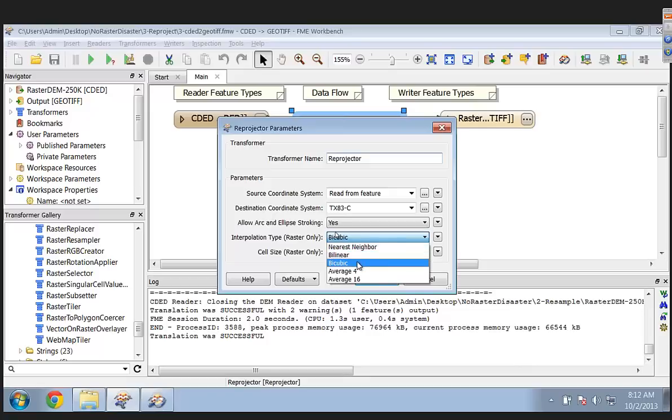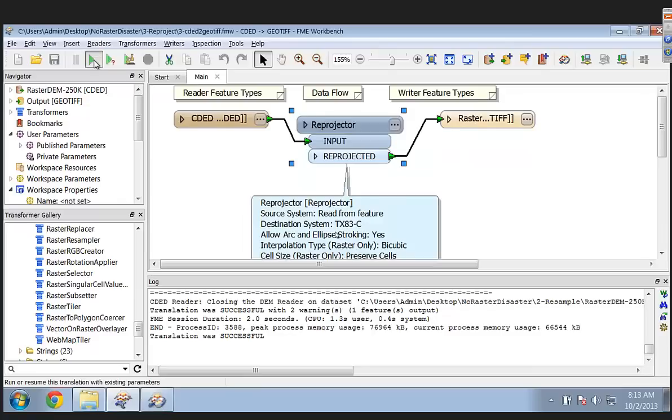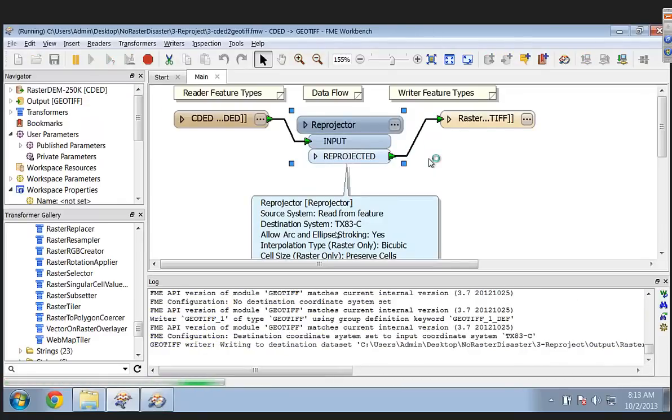Bilinear and bicubic take a special type of average of the surrounding pixels, a weighted average of the surrounding pixels, to get the value of the new pixel. That's better for imagery data. It's not as important with reprojection, but it is very, very important if you're doing any resampling. Right. I never looked at this, but these same options would be available in resampling. Yes, they are. I think they're available in all of our raster transformers that actually modify the pixel data.